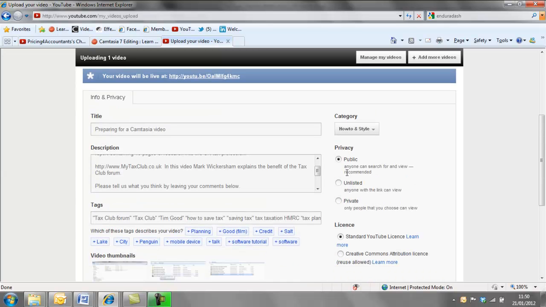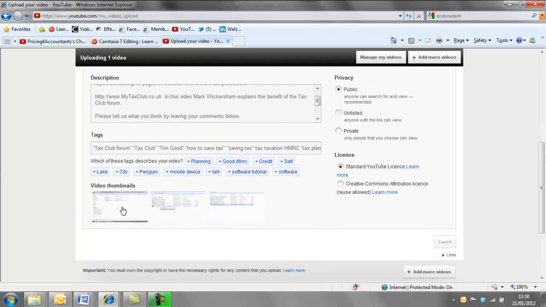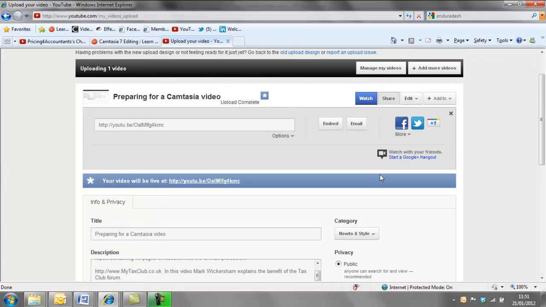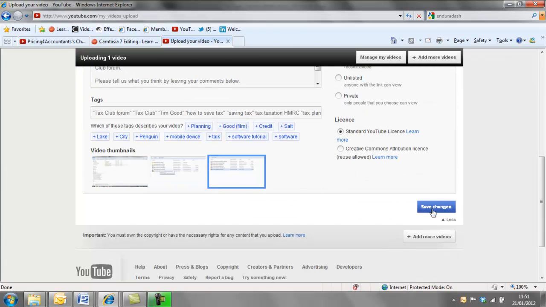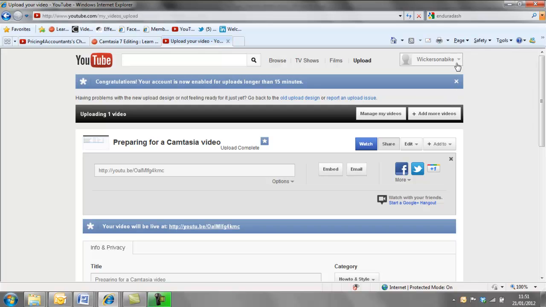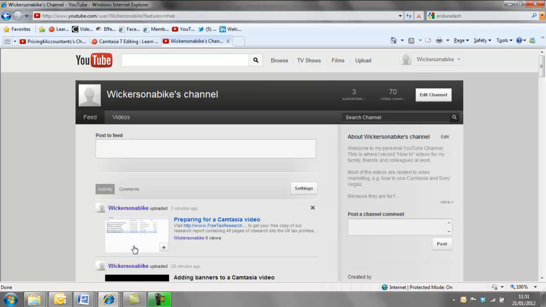It probably won't happen straight away, but once the video is uploaded, YouTube will then give you a choice of video thumbnails. By default it always picks the middle one, which is roughly halfway into the video, but you might decide you like the first or the last one. So select the video thumbnail, and then when you've done that, it'll prompt you to save any changes, save those changes, and it will then appear in your list of videos. So here's the video I've just uploaded.